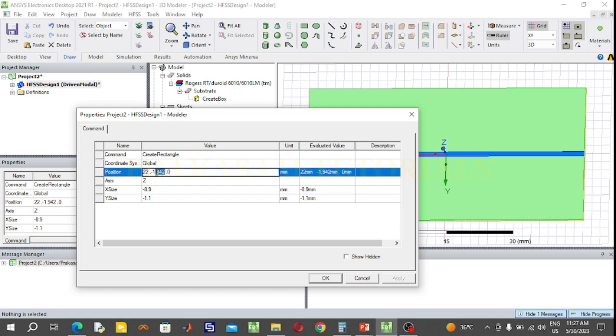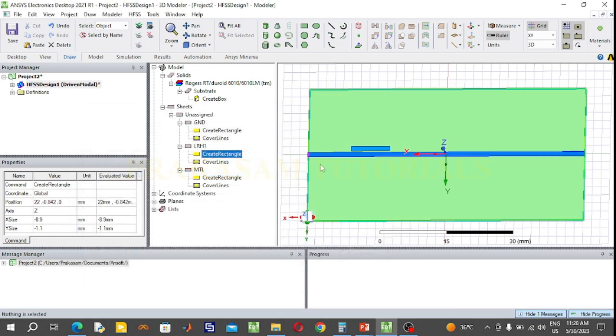This is 1.1 by 2 plus 0.292, so 0.842, minus 0.842 is the y position value.